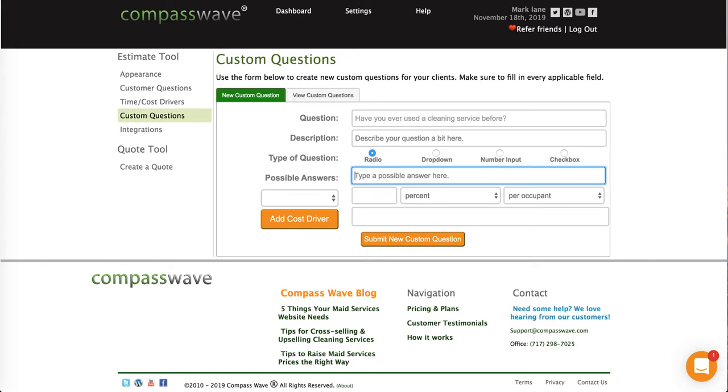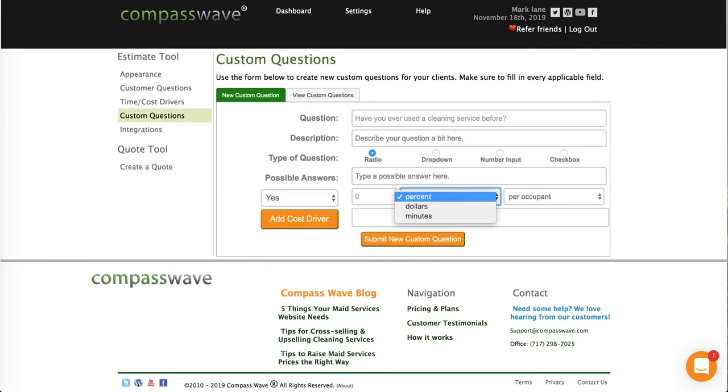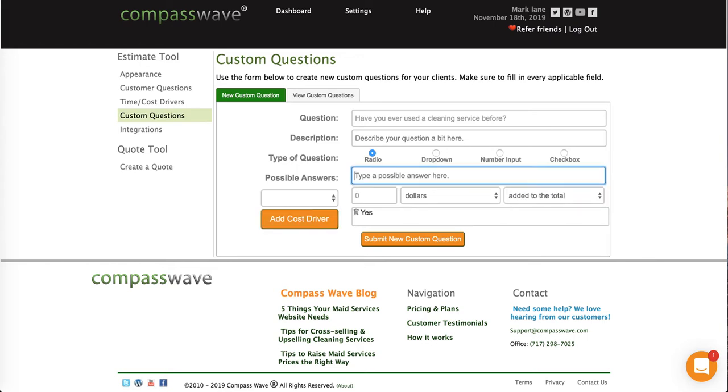So we're going to do a radio button for this, and I'm just going to type in the possible answers box here as yes. Now if I hit the tab key on my keyboard here, it'll go to the next field. You'll see that it appeared in the drop down. If they put yes, I'm going to add 0, and in the drop down here you have the ability to either apply it as a percent, dollars, or minutes. I'm going to use this example for dollars, and then on the right you can either add it to the total or you can make it per occupant. For this example, I'm going to choose add it to the total, and then you can either click the button or you can actually just press enter.